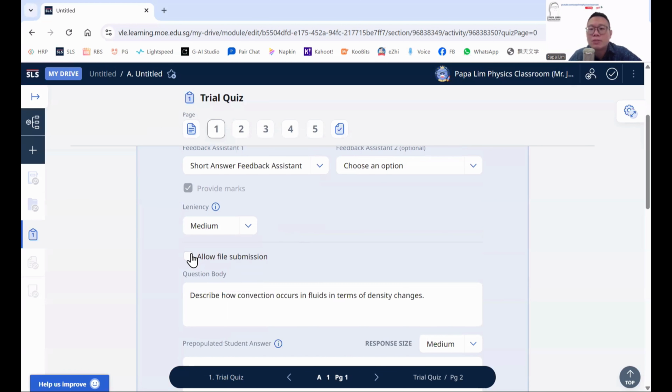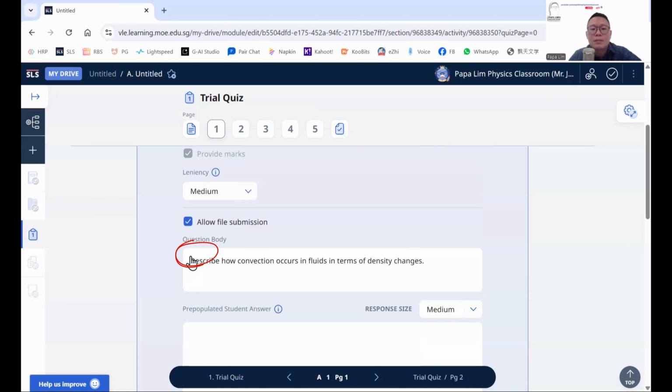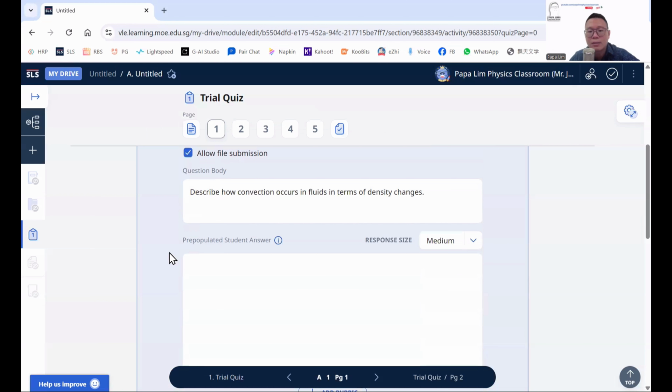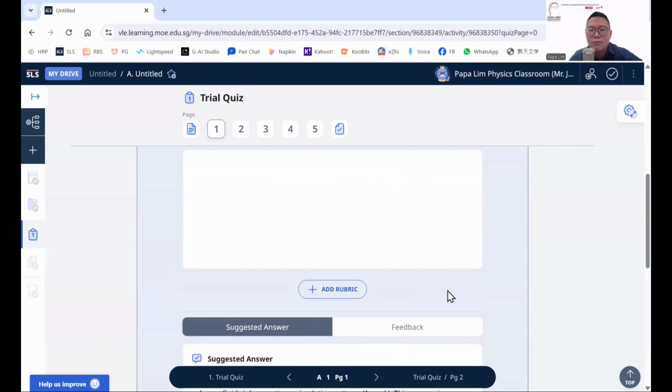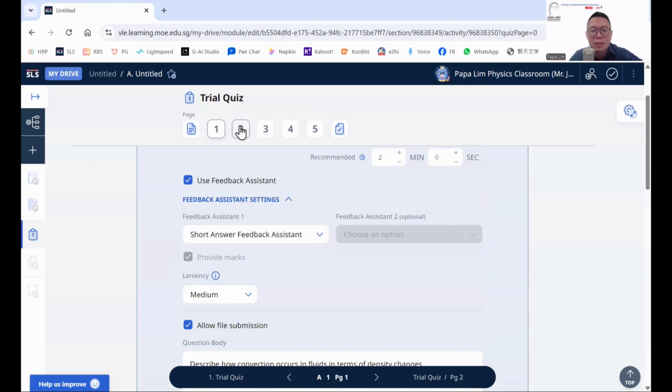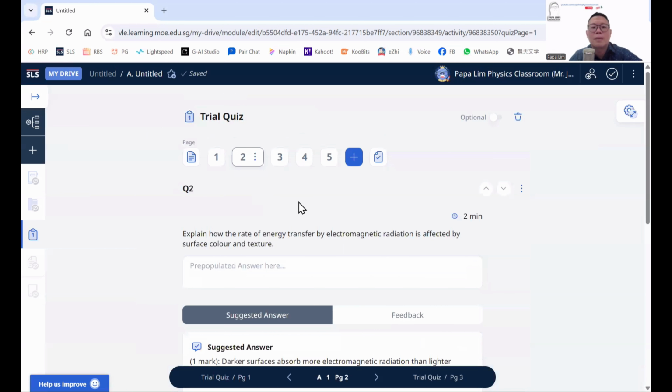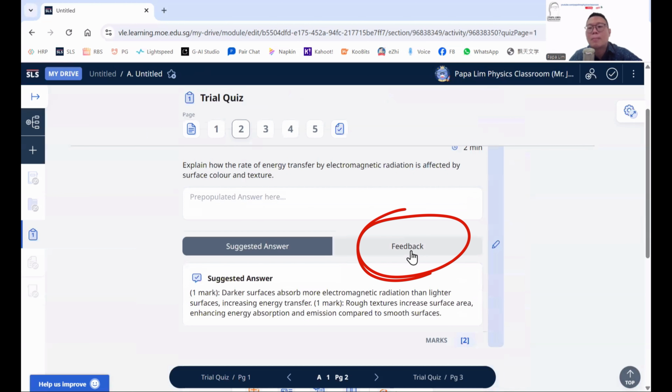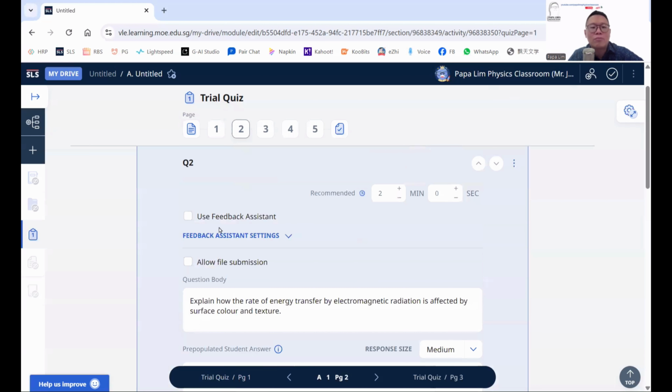Allow file submissions is the same as in all SLS tools. If you need the students to attach a file, you have to activate this particular function. Other than that, once you have done it, you are done. It auto-saves, then you can move on to the second question. Second question, the same thing. You have to click on the feedback button. One of the bad news that I have is that we have a batch function to create 5 or 6 questions in series. But to activate the SFA function, you have to do it one by one.